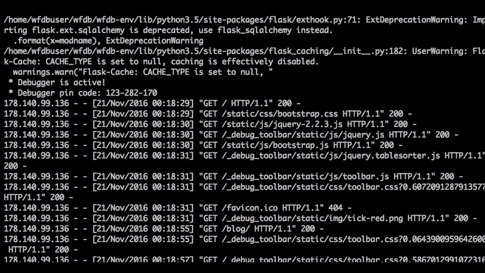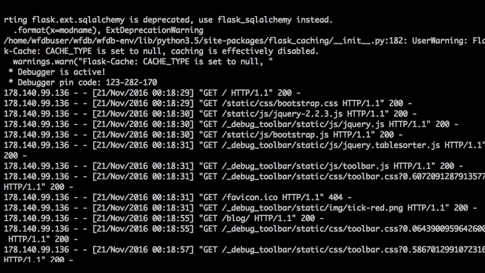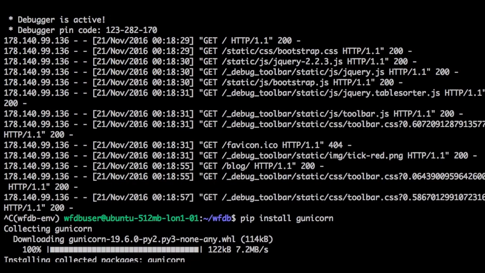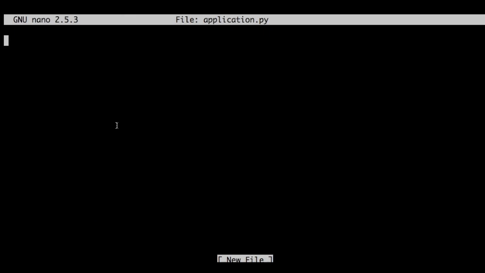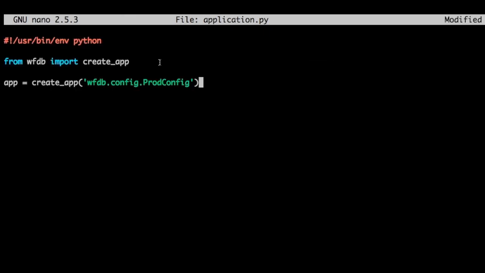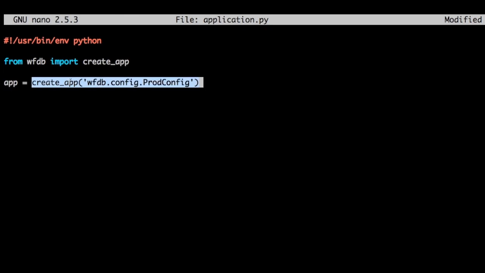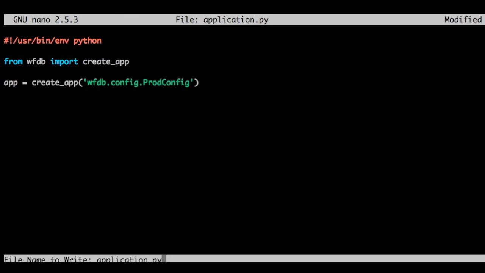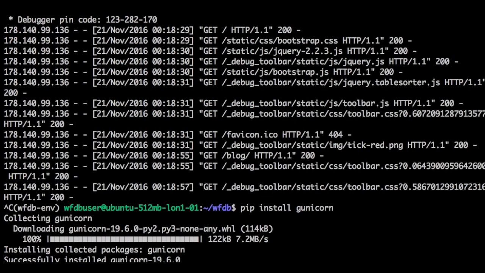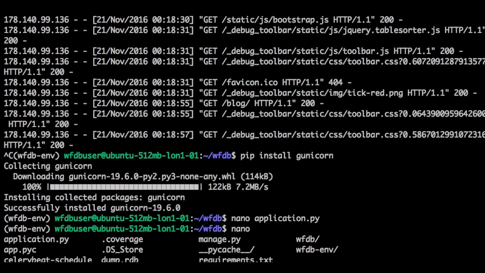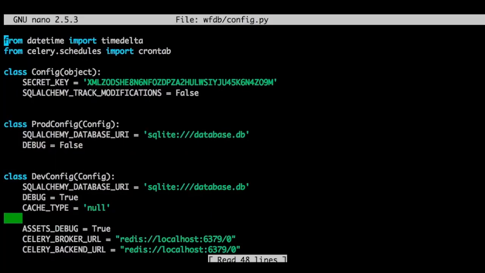Let's start by installing Gunicorn with pip. Then, we need to tell Gunicorn where to get our app. To do this, create a new file called application.py. In this file, import create_app and call create_app using the prod config. I also forgot to add Celery variables to the prod config. Let's fix this real quick.